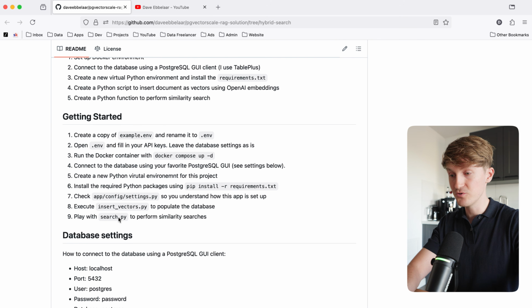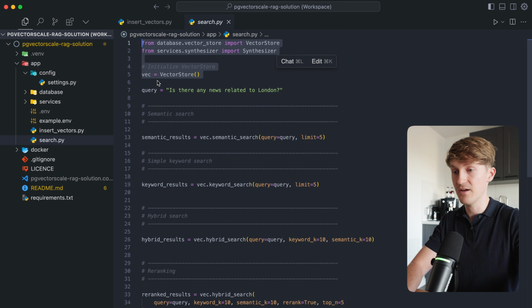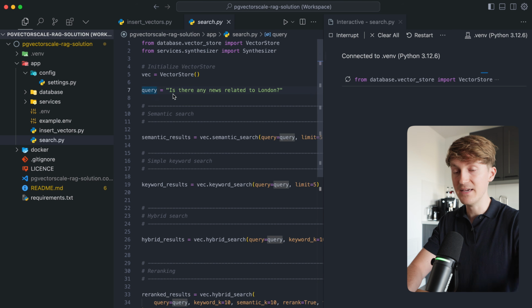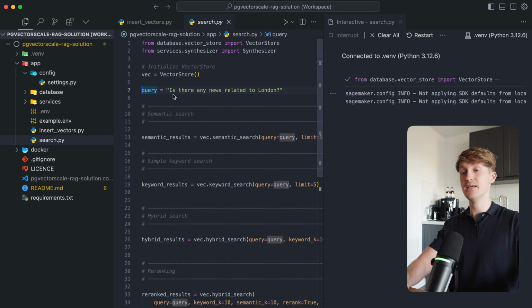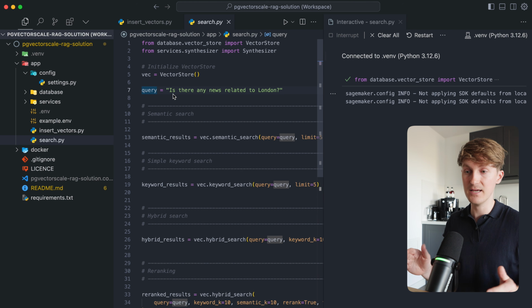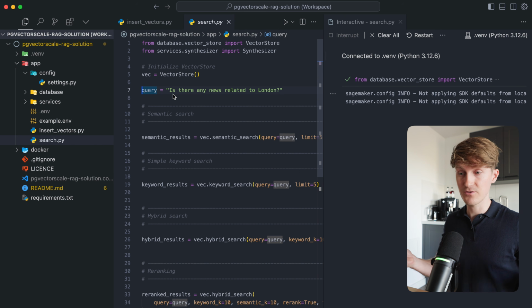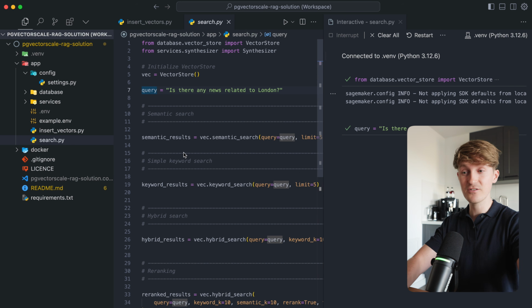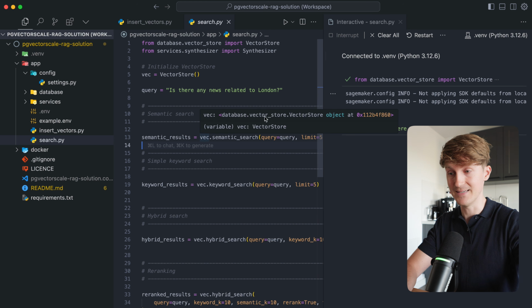All right, so now let's go to the search.py file over here and boot this up, initialize the vector store, and we have a simple query here. Is there any news related to London? So again, remember we have 1,000 news articles within our database from CNN. This covers global news, and we're going to figure out, is there anything about London? Why London? I have no idea. It is pretty arbitrary because really looking into the data itself and validating that is for another tutorial. This is just going to show you the mechanisms.